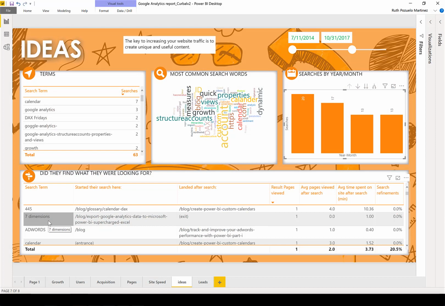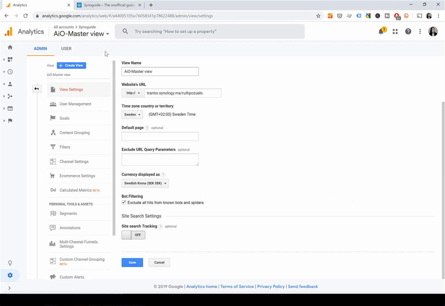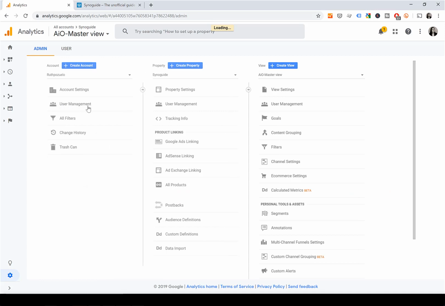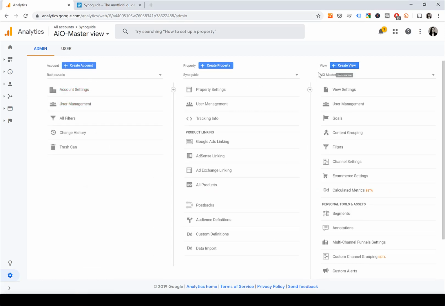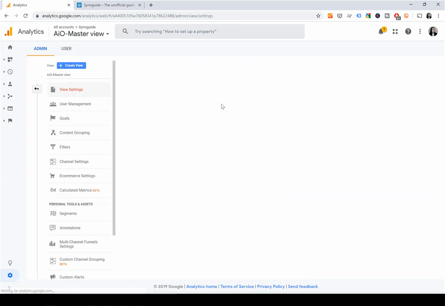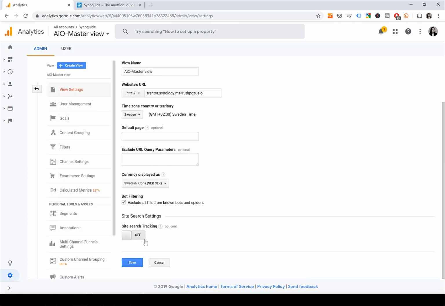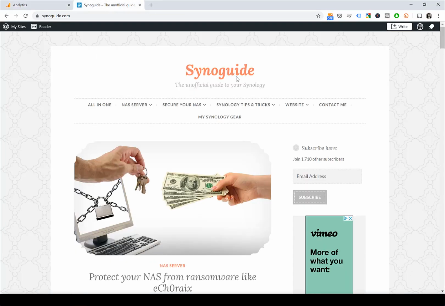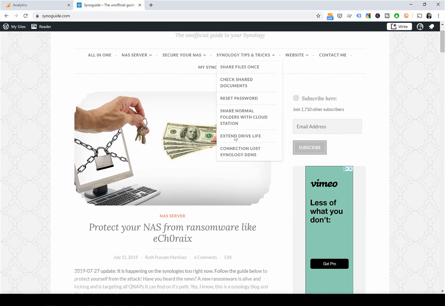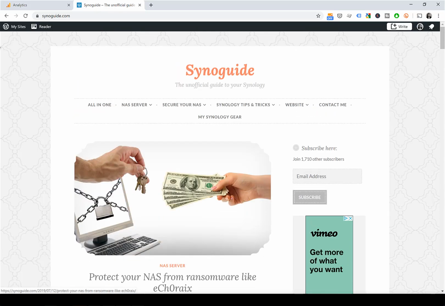Okay, now, if you have the problem that this is empty, this is what you need to do. You need to log in to Google Analytics, okay? And you go to the account, property and view where you want to configure site search. Click on View Settings. And then here at the end it says Site Search Tracking. So you have to turn it on. This specific website is this one, Syno Guide, which is a Synology server help website, basically.